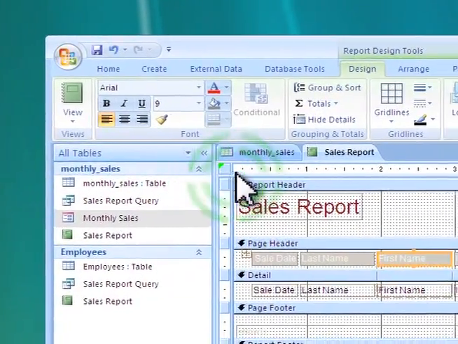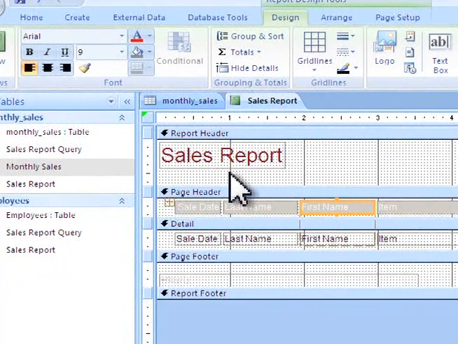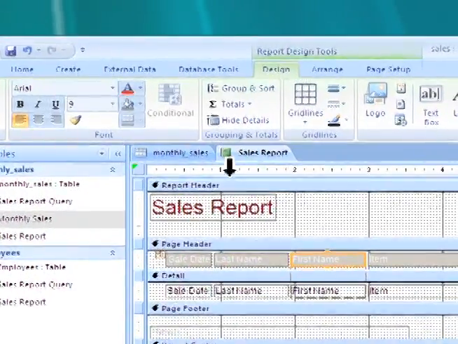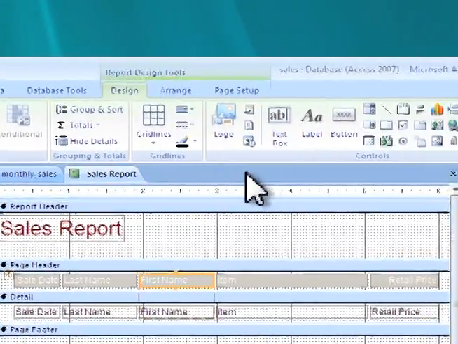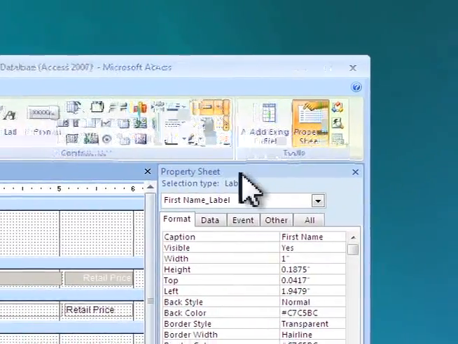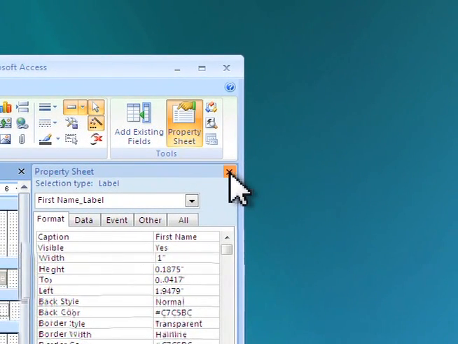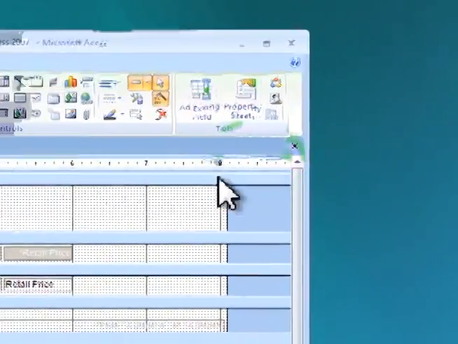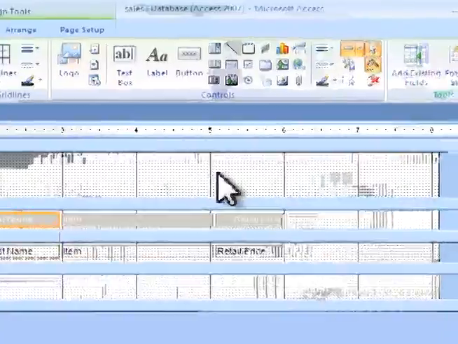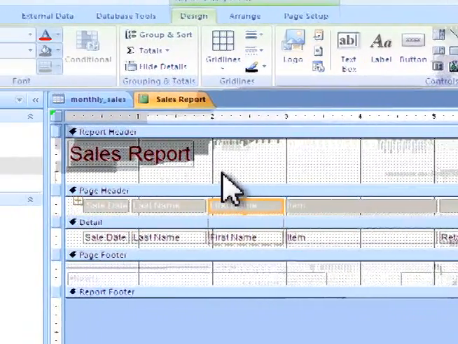In this section, we're going to center the report header here and then change its text size. To do that, we'll first close the property sheet window here by clicking its close button. We then need to expand the sales report header here.